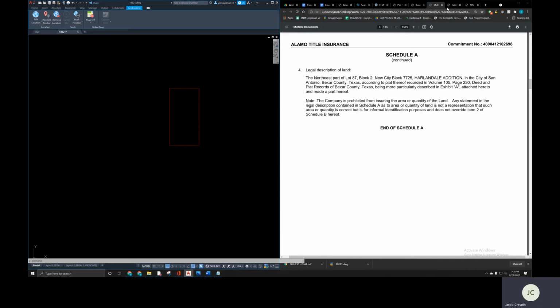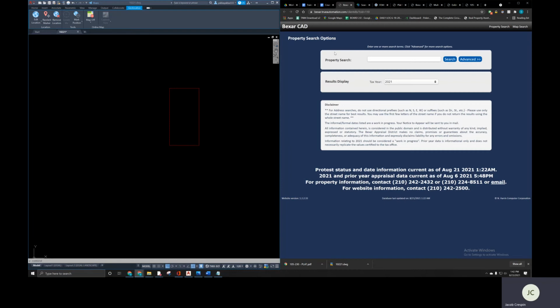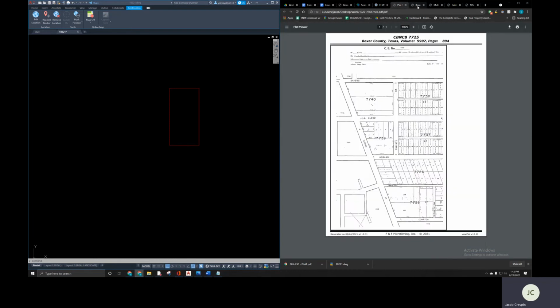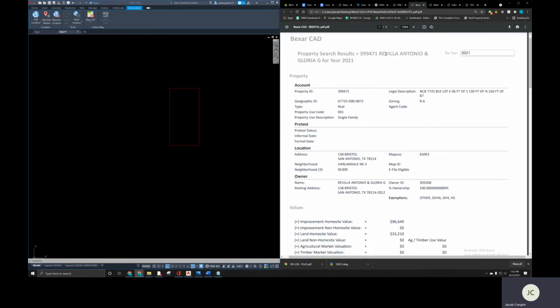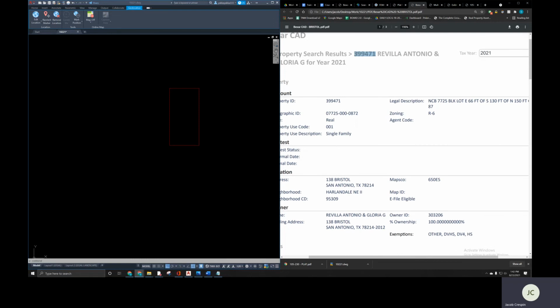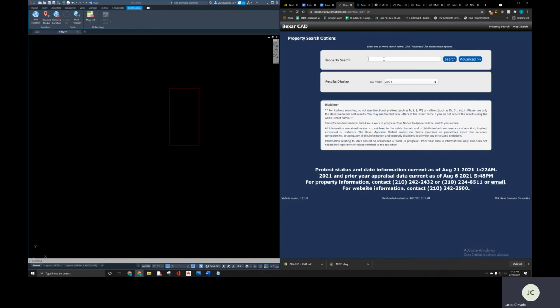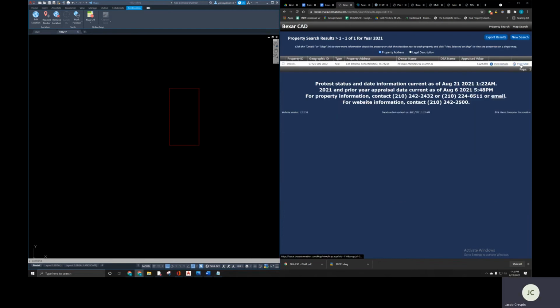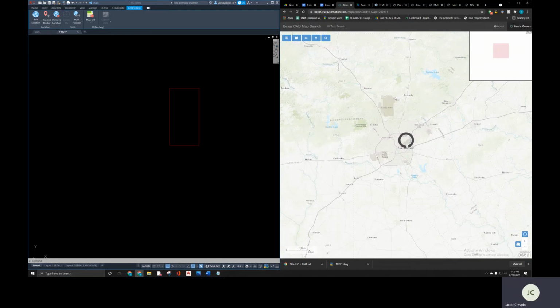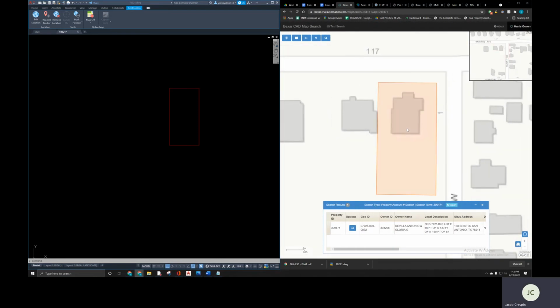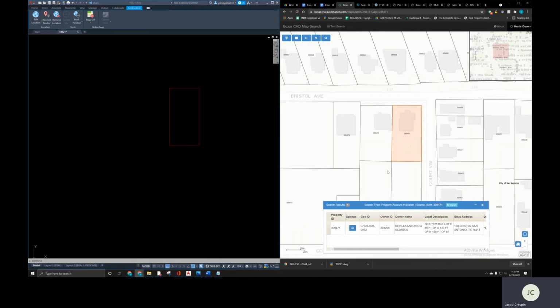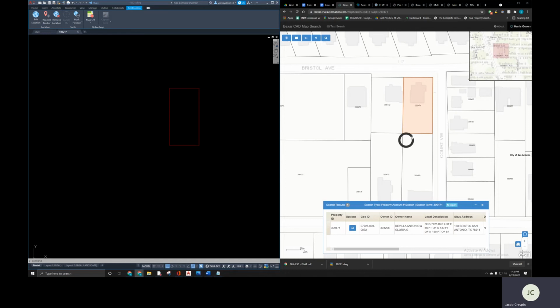What I need to do is drop my adjoiners. And in order to get to my adjoiners, because I don't have a plat, I need to go to my Bexar County Clerk, my county appraisal district. So we're going to copy this, our CAD number, so that we can go into the map, paste it, and find it. We're going to click on the map. Now we see our property and everyone around us. Actually, I think this has changed since I last saw it.